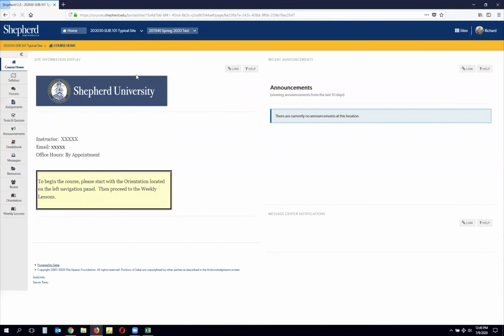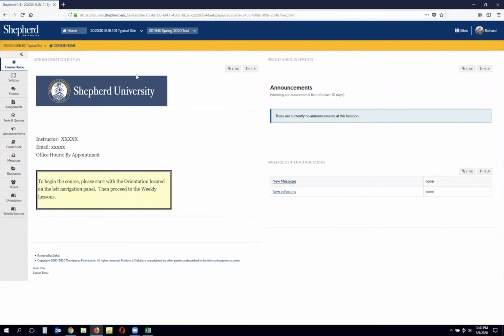Your professor will show you different ways to use Sakai, and just follow the instructions they give, either in the syllabus or in announcements. Also on our Shepherd site, www.shepherd.edu, there'll be other information regarding Sakai.